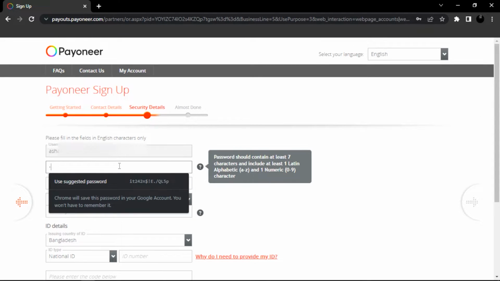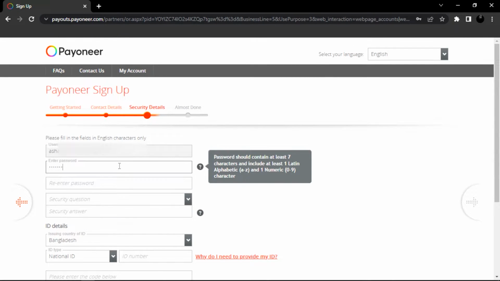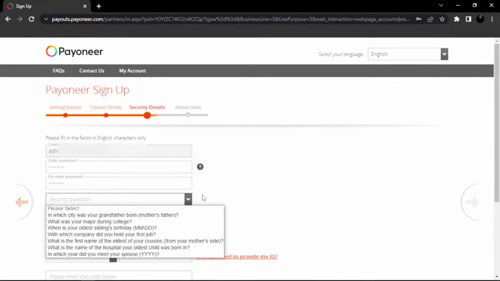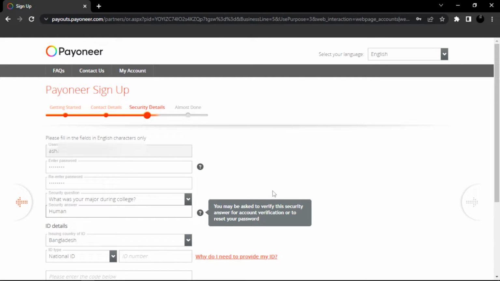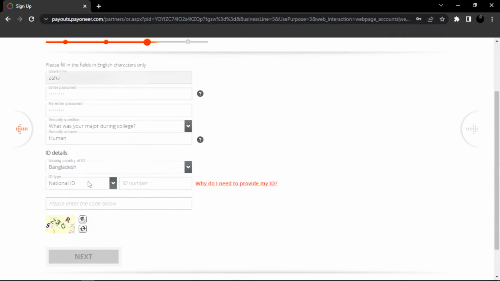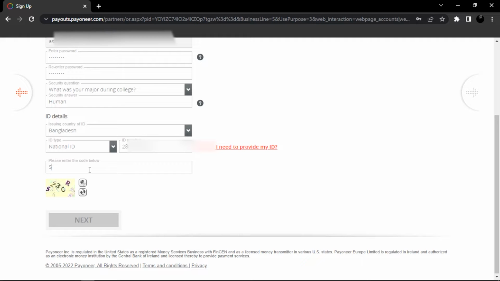And now you have to create a password for your account. Add some security questions for extra security. And now you have to verify yourself with your national ID card, passport, driving license, smart ID card. And complete the security code.